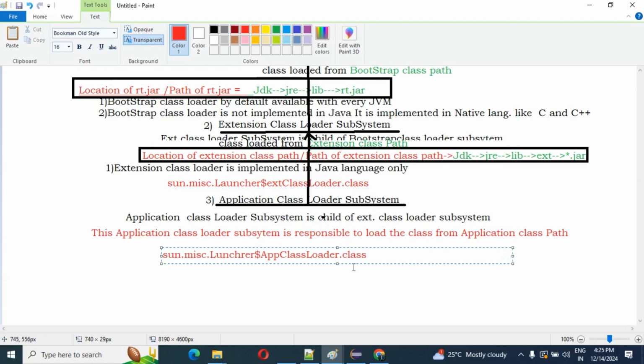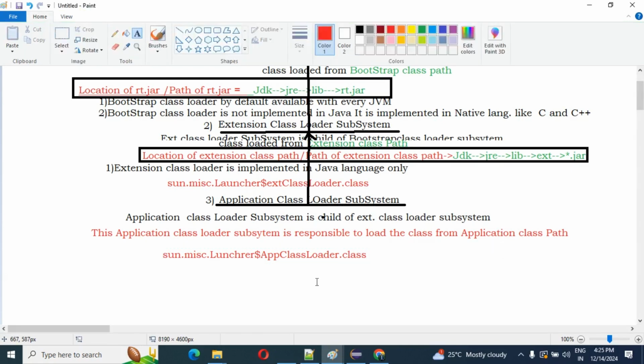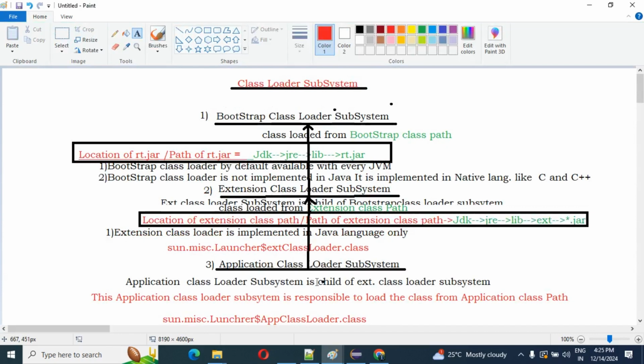So guys, these are the three class loaders in our JVM. First is the bootstrap class loader. It is loaded from the bootstrap class path, and I already mentioned these two important points. The bootstrap class loader is available by default in every JVM. It is not implemented in Java; it is implemented in native languages like C and C++.